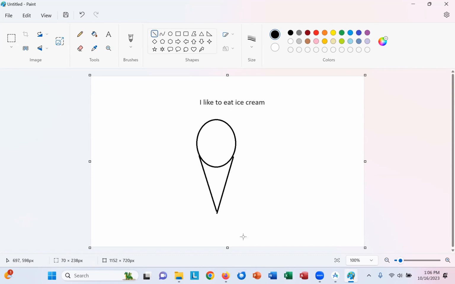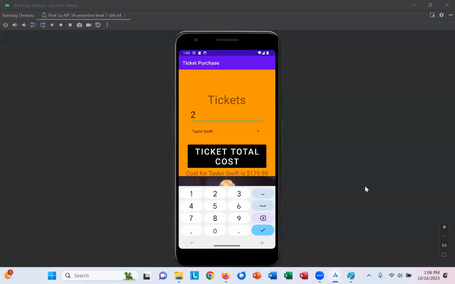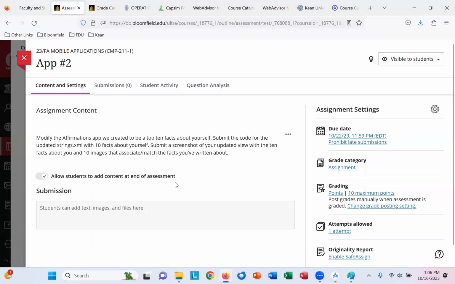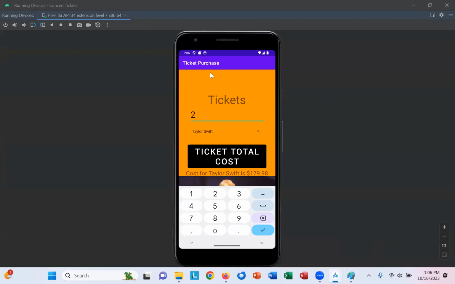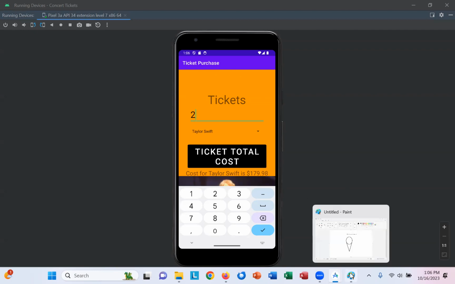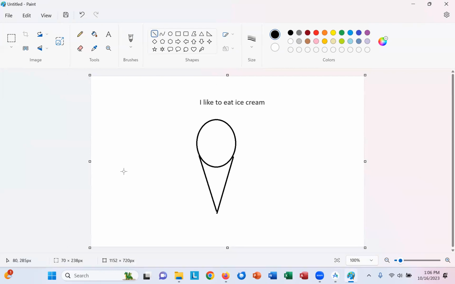So that is in the instance that you can't get it to load in the emulator and just take a screenshot of it. When you submit, you're going to submit the updated strings.xml. And like I said, either a screenshot of it, it's probably just going to show 1 or 2 of your facts and an image based on the size of your image. Or you could just, in Microsoft Paint, type in that one text and put an image below it.